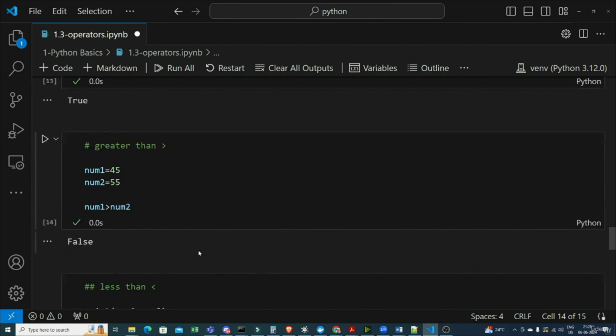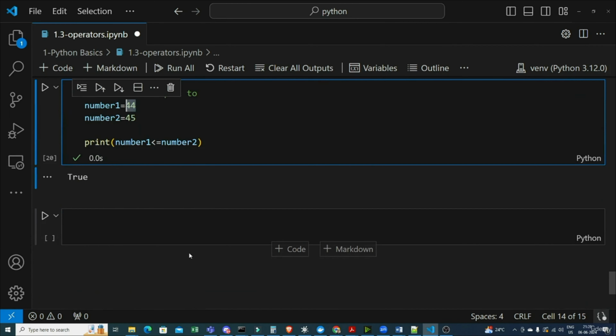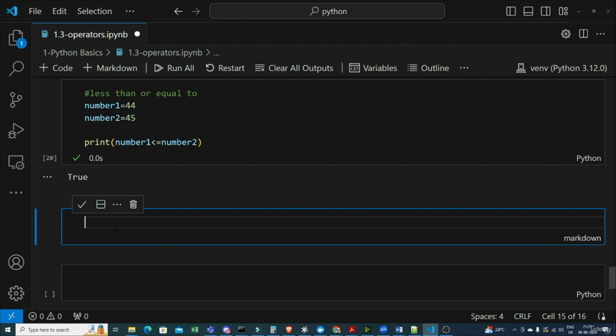Now let me do one more thing. Let me talk about logical operators. Here I'm going to create a heading and write logical operators.